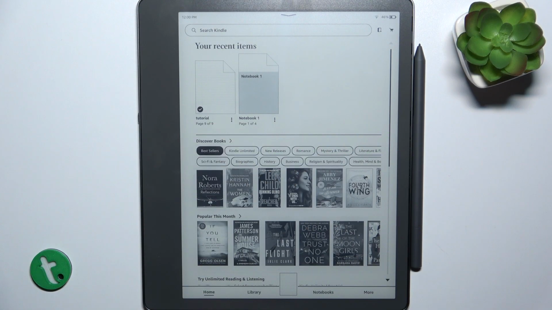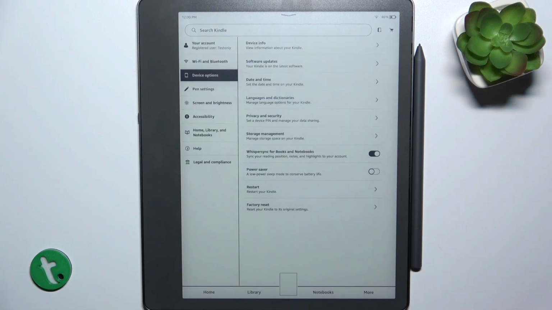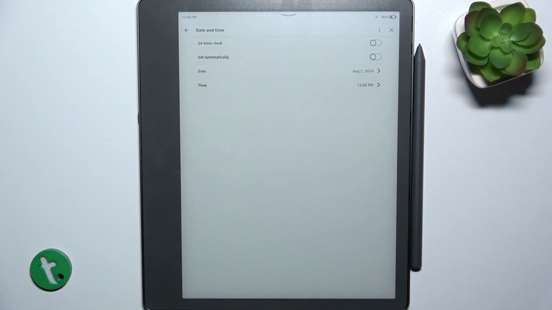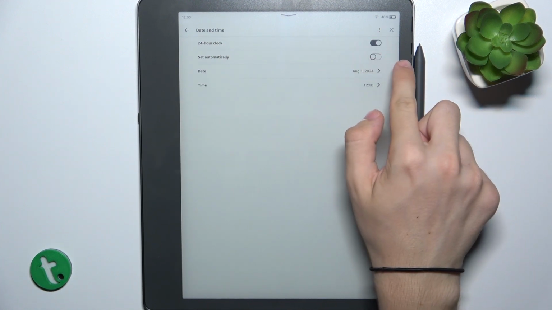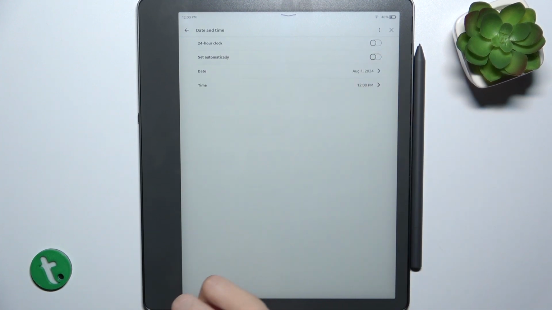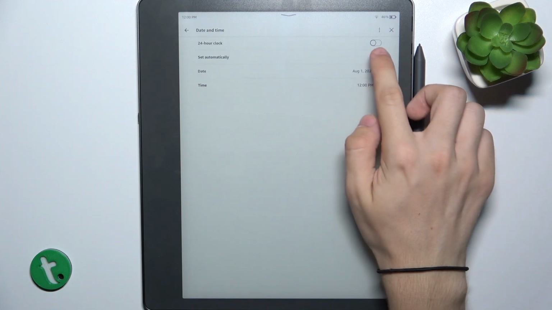To adjust date and time settings, click on More, then Settings, and then click on Date and Time. And now you can either enable or disable 24-hour clock. You can enable or disable setting time automatically.